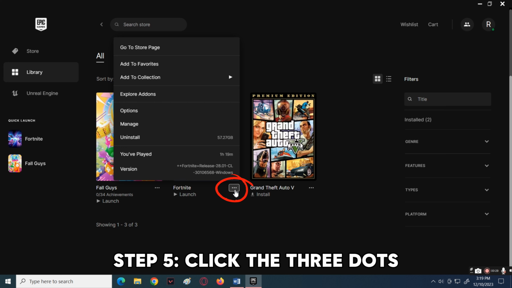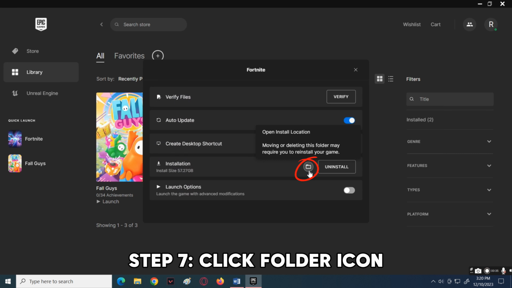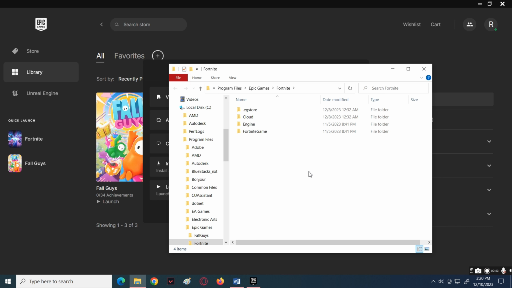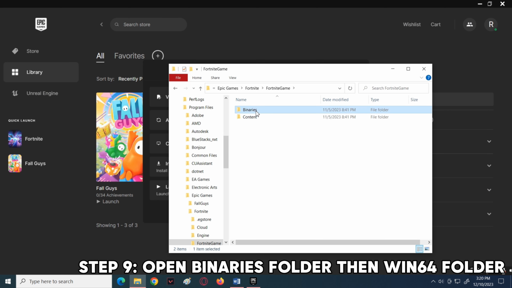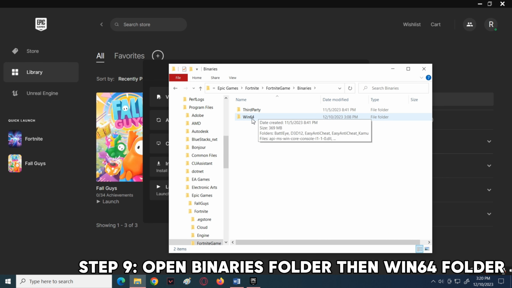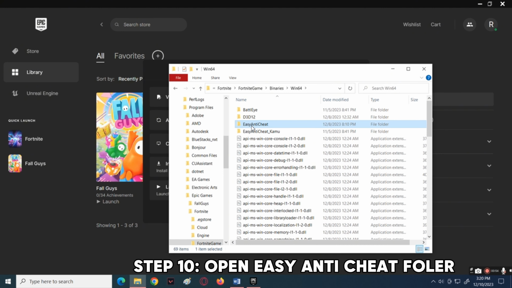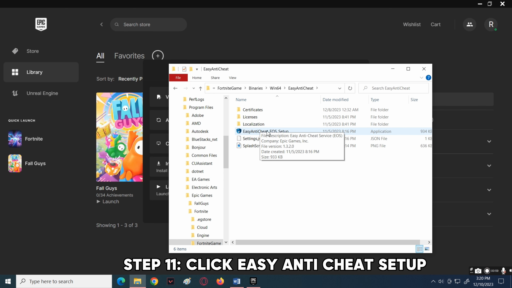Click on the three dots icon below the Fortnite. Then select Manage. Now click the folder icon beside the uninstall button. In here, open the Fortnite folder. Then Binaries. Open Win64 folder. Next, open EasyAnticheat folder. Now press on EasyAnticheat Setup.